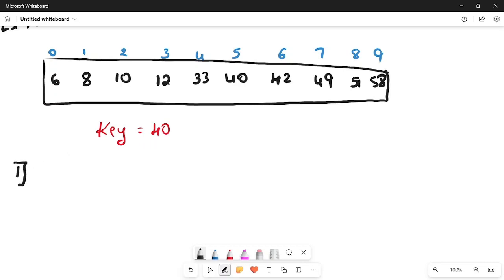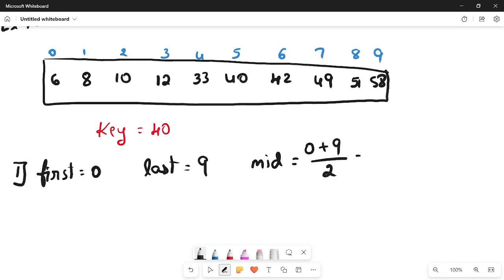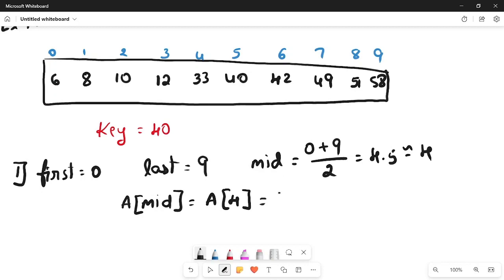In the first iteration, first I have to calculate what is first. The first index is 0 here. What is last? It is 9. Now I have to calculate mid equal to (first + last) by 2. So it is (0 + 9) by 2. It is 4.5. We usually take it as 4. Now A of mid is nothing but A of 4. That entry is 33.